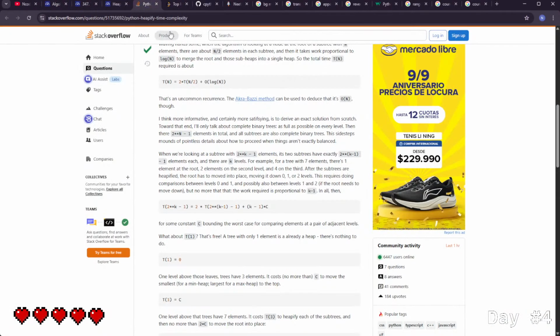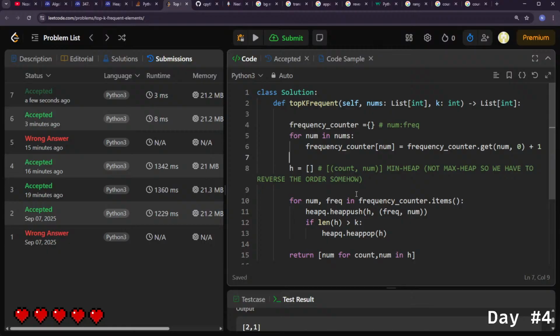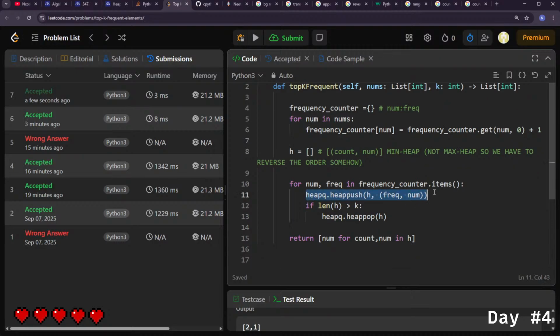It's like a tree, a complete binary tree, I guess, which is sorted from top to bottom, from root to leaf, but it's not sorted at the leaf level, something like that. But here we are pushing to the heap using the previous count and num, and internally the heap is sorting from min to max.